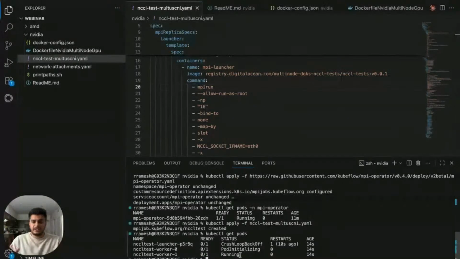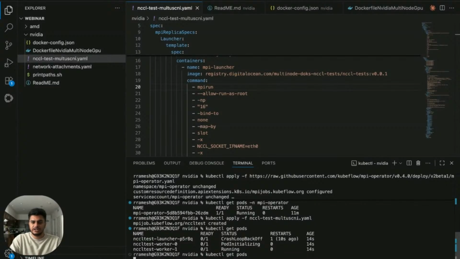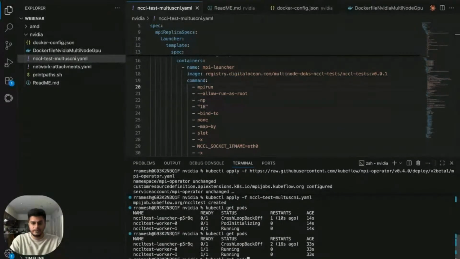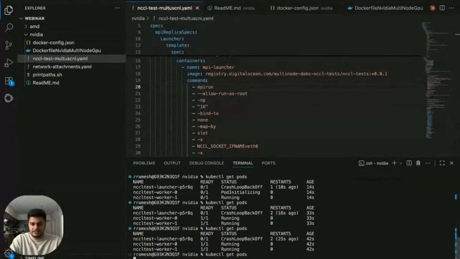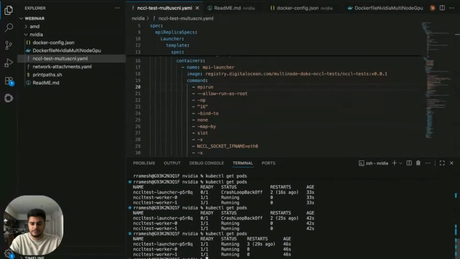Until both the workers are running, the launcher is going to fail, just to make sure the SSH setup is done on both the worker nodes. So let's monitor until both the workers are running. Now you can see both the NCCL test worker nodes, the two replicas, are running, and let us wait until the launcher is running. You can see the launcher is running. So let's go ahead and check the logs of the launcher.